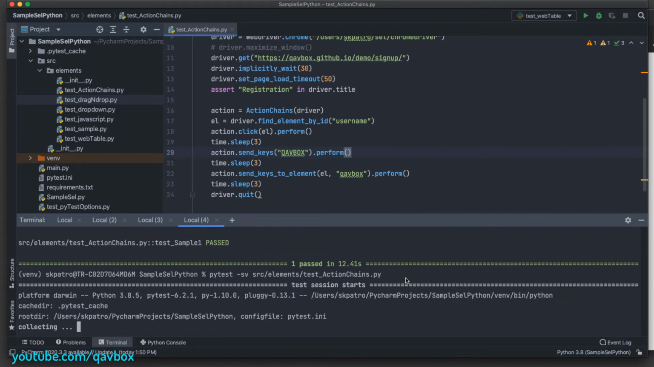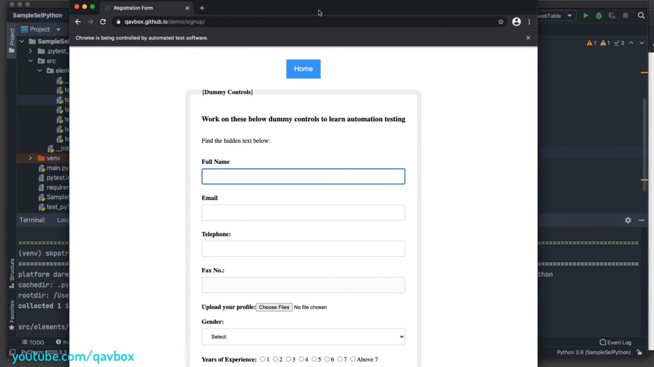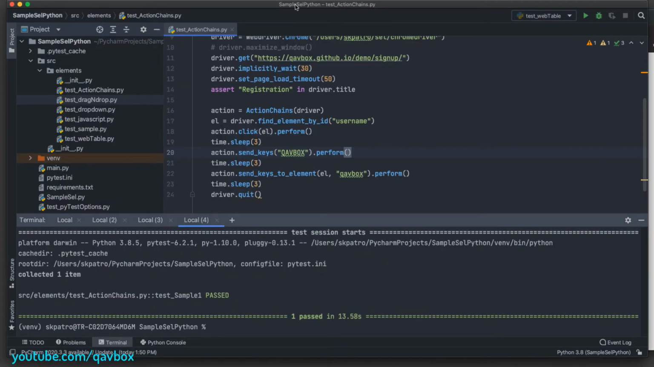Now let's run it again. Okay, you can see now the cursor is focusing, then it will type the capital letters, then small letters. Yes, you can see, and then it will close the browser. Great. Okay, so that is the way you can execute it.